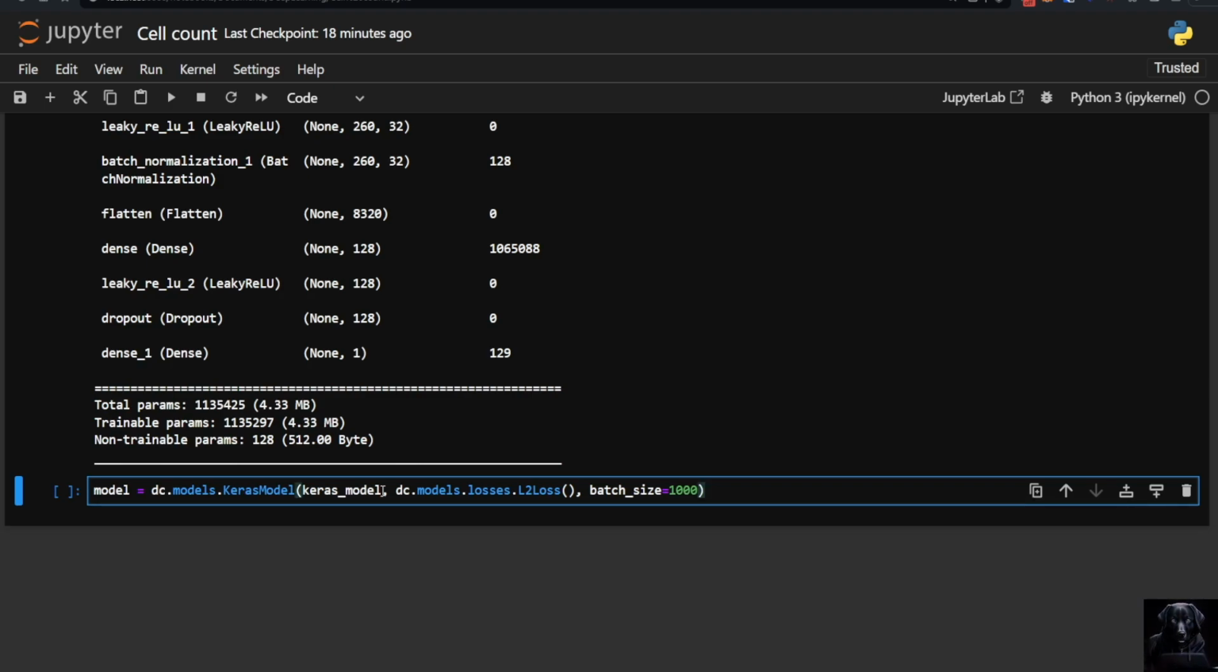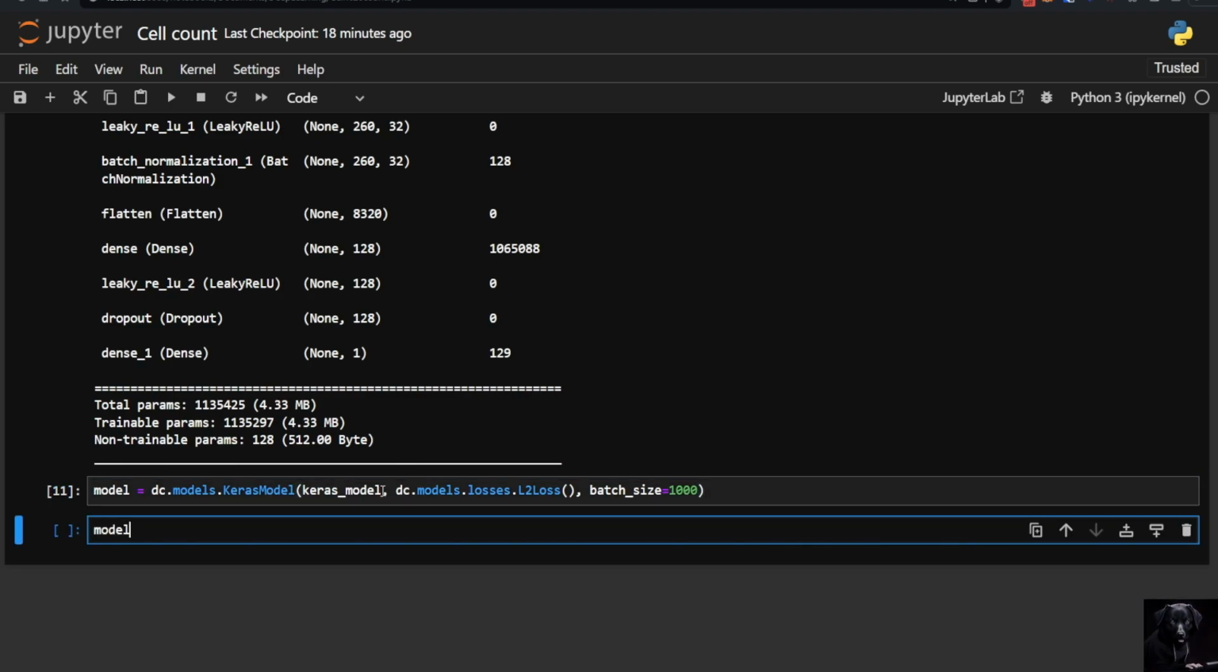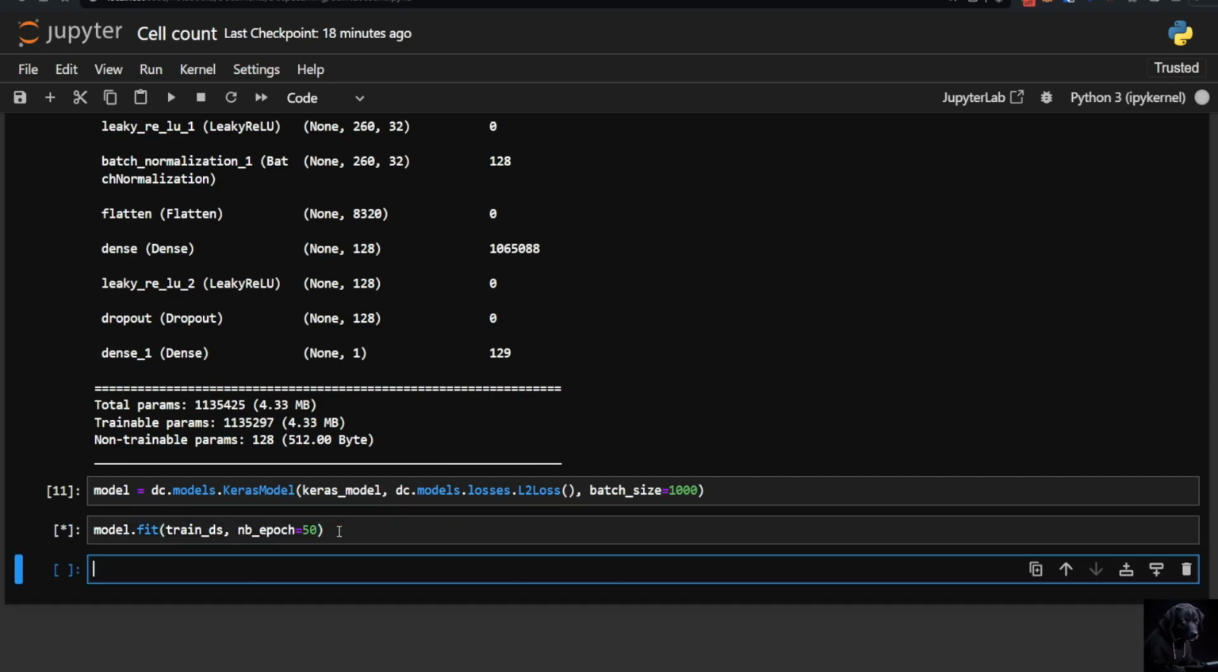Okay, everything looks good. We are ready to fit: model.fit, and we're going to be using our train dataset, and the number of epochs is going to be 50. So we're going to pass all of our dataset, all of the images, 50 times. All right, this will take about 30 to 40 minutes.